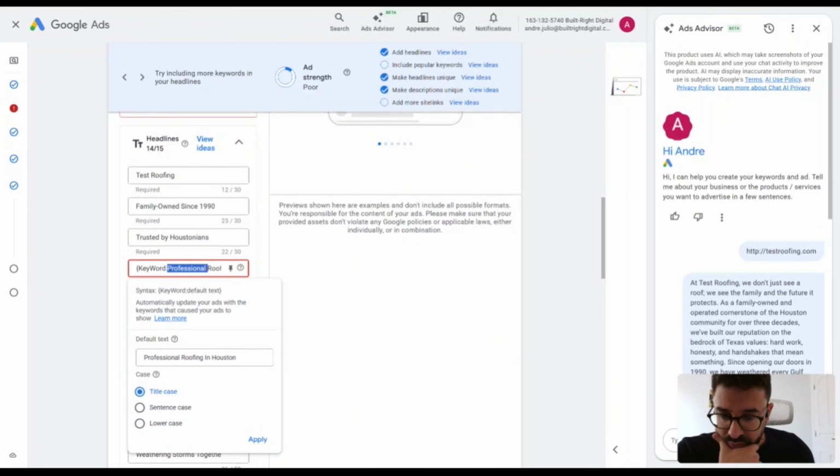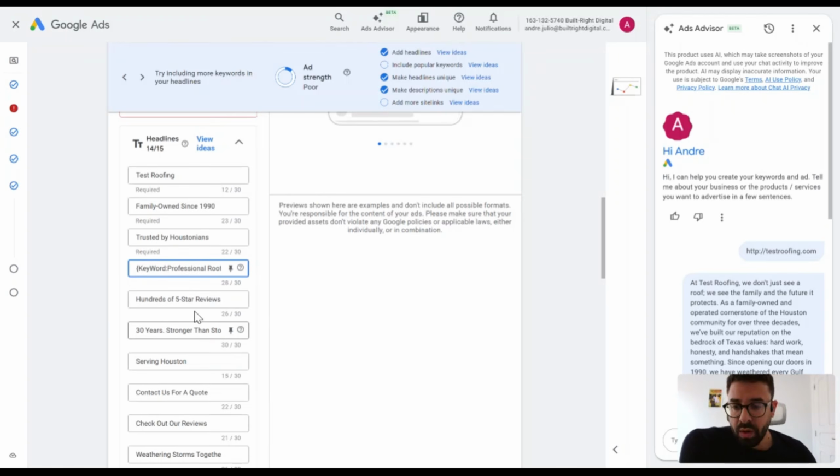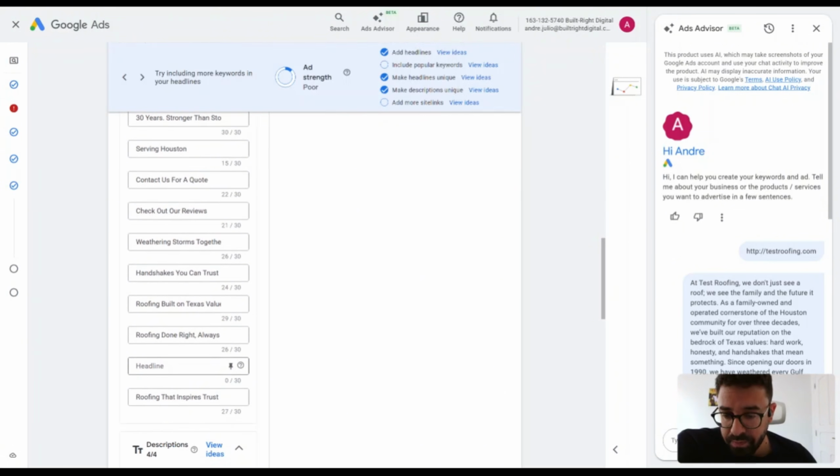Apply that. Okay, that was a little bit too long. I'm going to take out the "in". Apply that. There. Now, worst case scenario, if the keyword is too big, all that's going to appear is Professional Roofing Houston, which is perfectly fine for what we're trying to communicate.